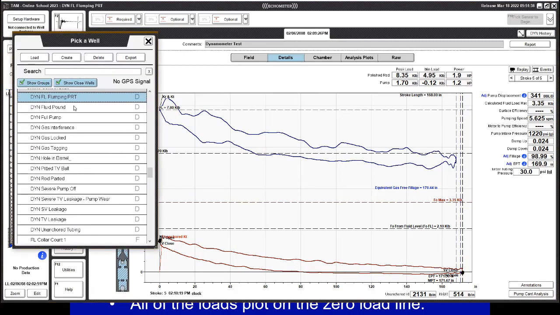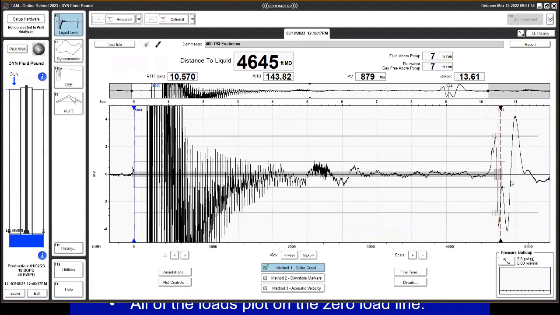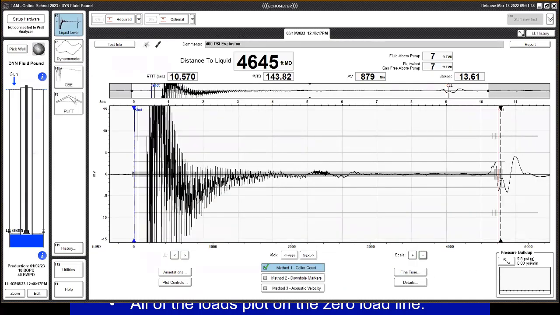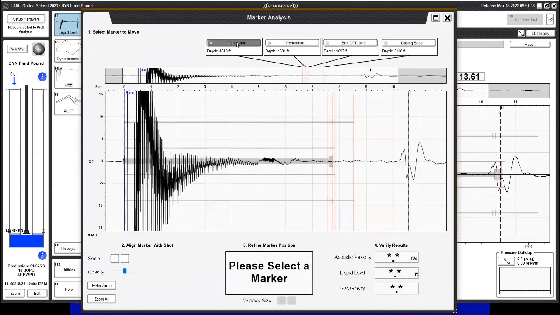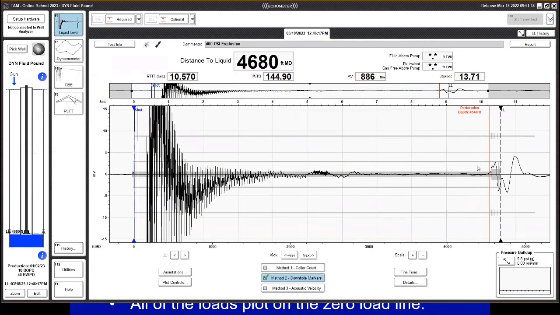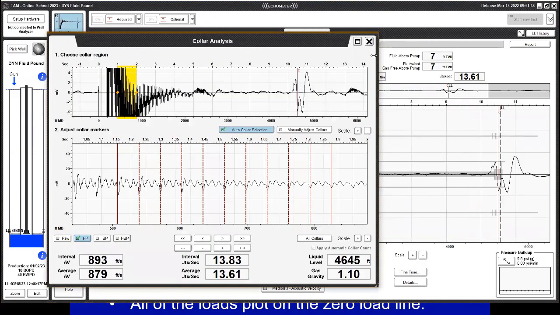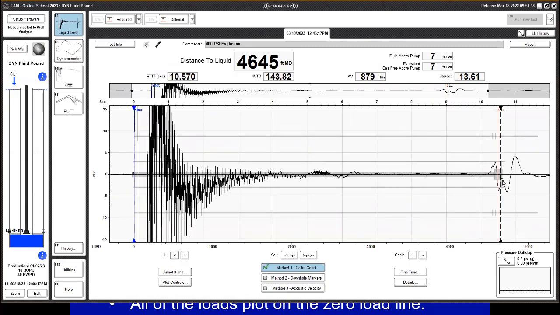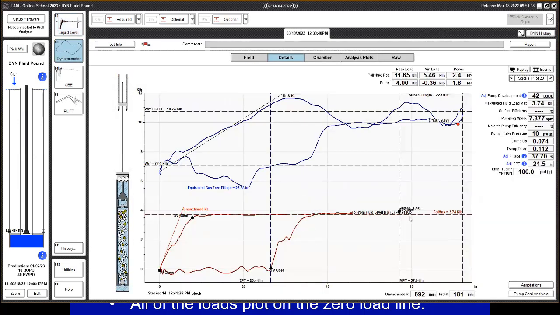Another example here, we have a fluid pound condition. We can see a fluid level shot one more time. We see an upkick from the perforation, and we can use that, or the collar count was good enough. We can use either that or the perforation top, and we see how the fluid level can be calculated very close to the pump intake. So we have a liquid level only about 7 feet from the pump intake, which matches the card shape. When we shoot that, we're expecting to see a fluid pound, and actually we see that.